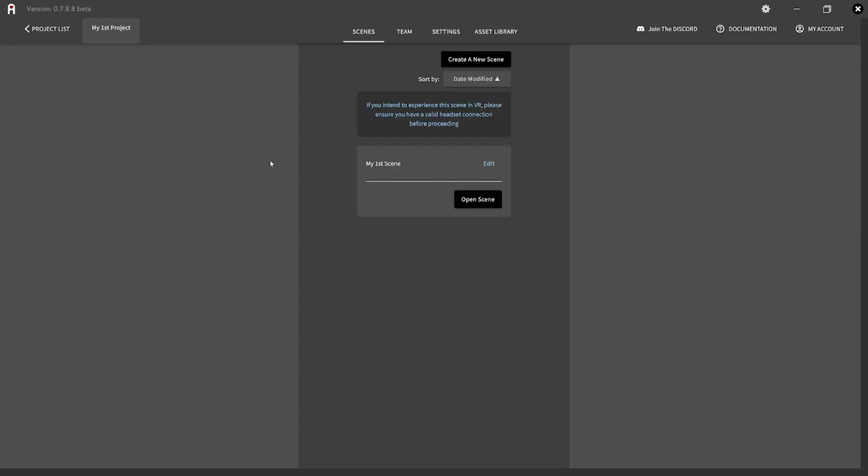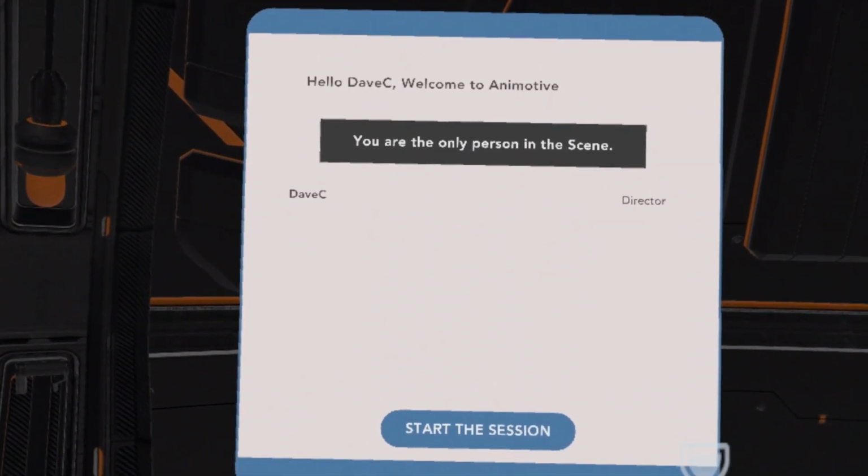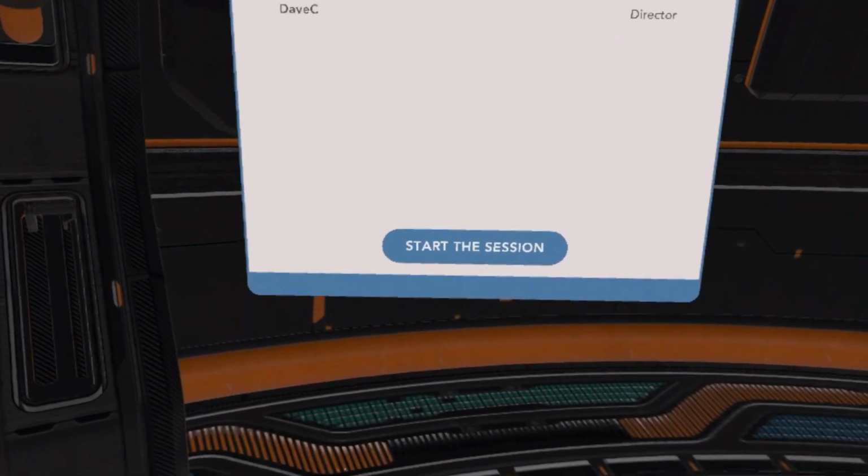Well, it looks like we're ready to go. Before you open a scene, it's important to make sure your headset is switched on and connected to your computer. If you're using a Meta headset, make sure Link Mode is enabled. Okay, you're good to go. Get started and have fun.